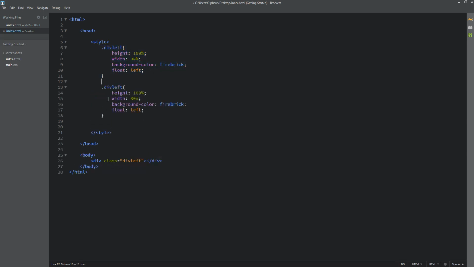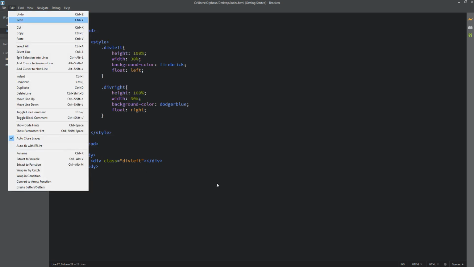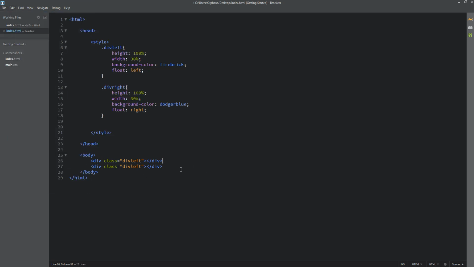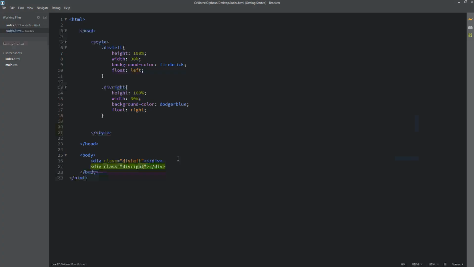Let's create the right side of our browser using another div in the style tag, which will be changing this into div right, and change the color and float right. The next thing that we need to do is to duplicate the div tag and change it to div right. So we now have the left side and the right side.